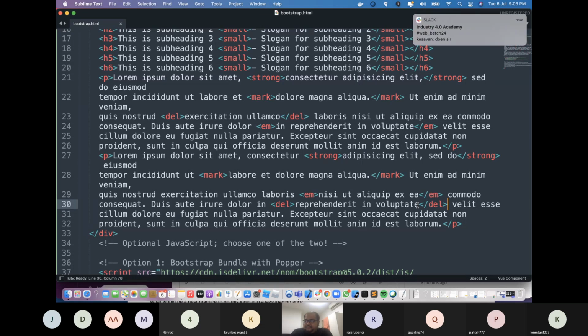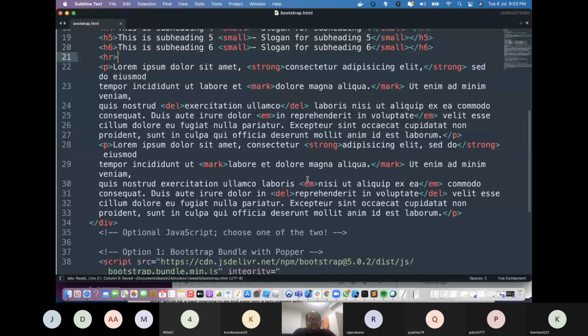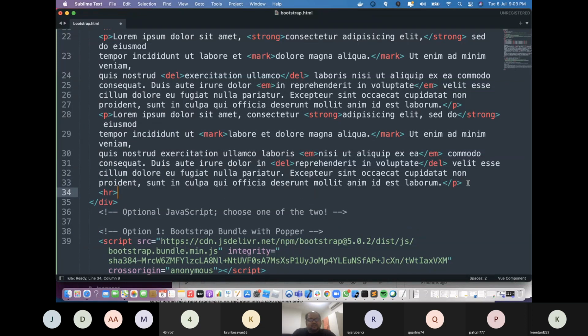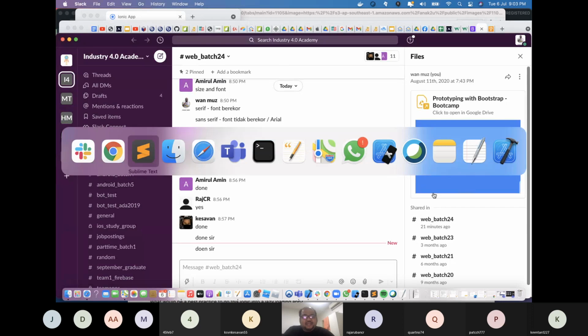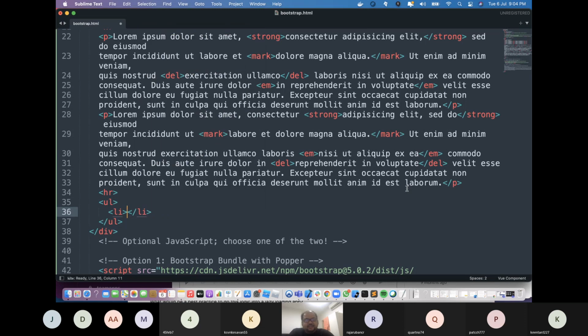Okay. We do HR in between. We do HR in between. So if you remember, after P in module 1, what did we do? In module 1, week 1, what did we do next? We do UL and LI. Right, UL, LI, item. This is item 1.